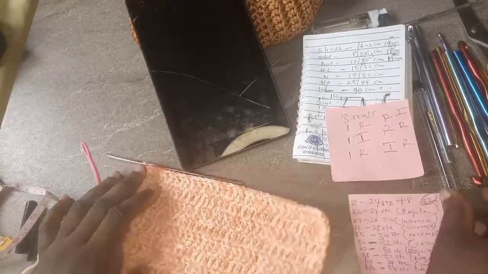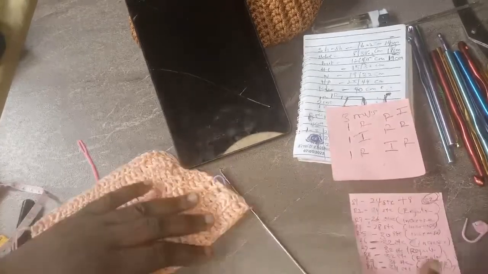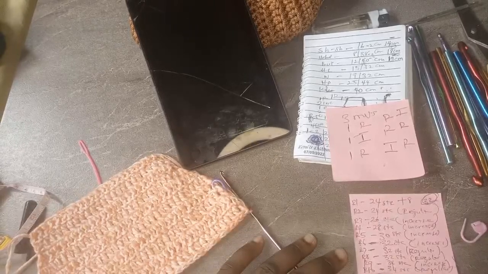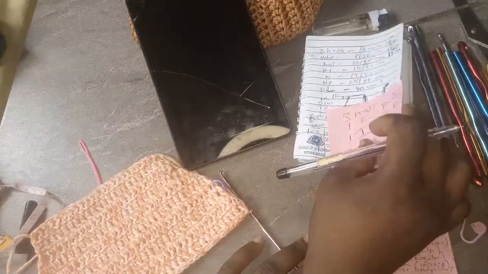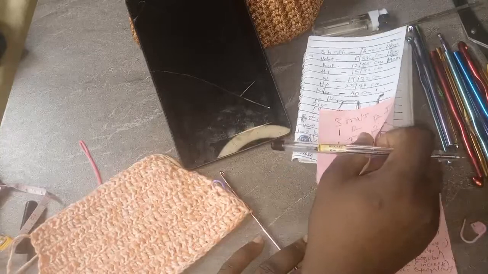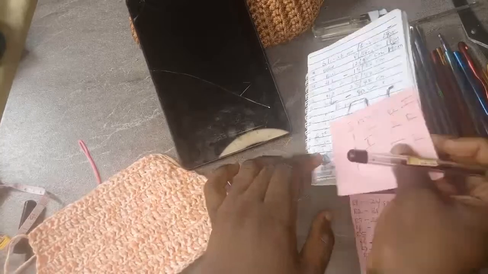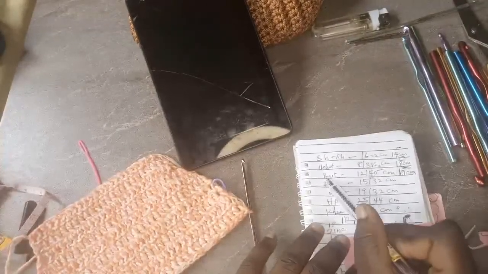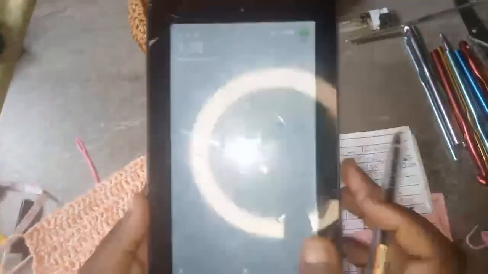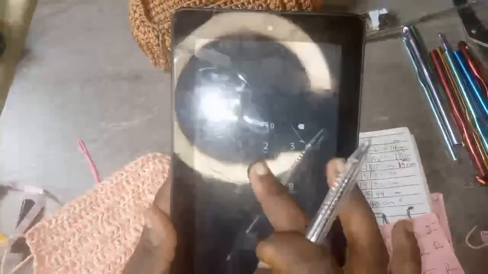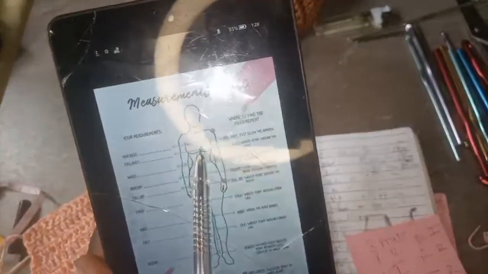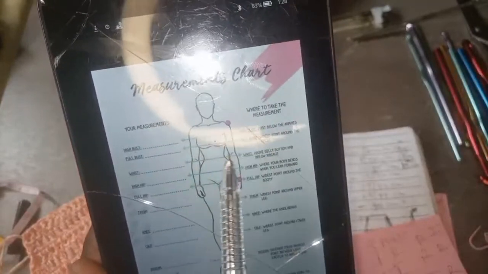All right, so the next one we are going to do is, we are done with our row 16, right? All right, so we are done with our row 16. So we are going now between our bust and half length, right? So let me remind you what our bust and half length is. So this is our bust area and this is our half length area.